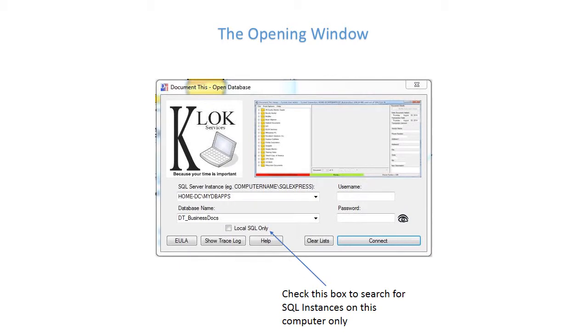The checkbox Local SQL Only limits the application to only search for SQL instances on the computer the application is running on. This speeds up the SQL search. To open a SQL instance on another network computer, you must uncheck this box and click the Clear Lists button, or if you know the computer name and the SQL instance that you want to connect to, you can manually type it in.